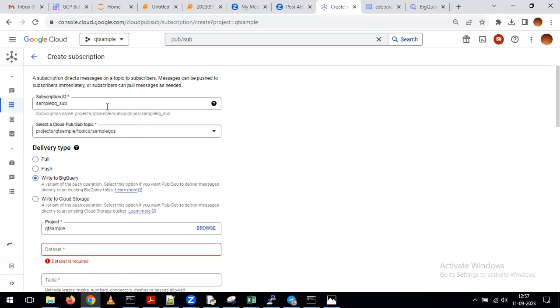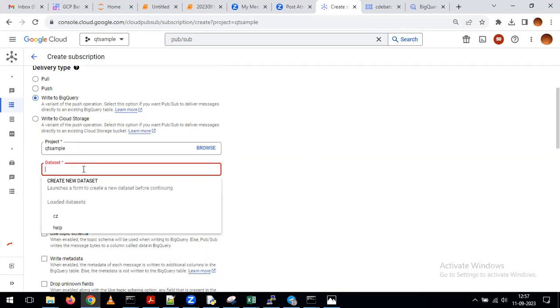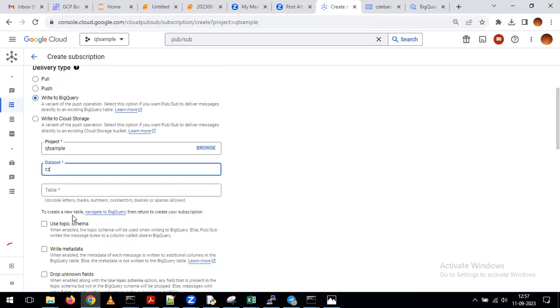Now, give the subscription name. After that, please select the topic. After that, please select write to BigQuery. After that, here give the dataset name. Once you click on the dataset, automatically we can see all the datasets we have in the BigQuery. In the BigQuery, we created the dataset called CZ. That is the dataset name we can see.